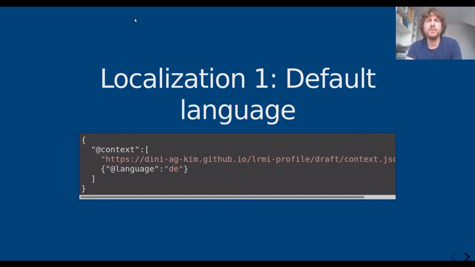We recently implemented some kind of localization. For one thing, we found it important to add the language of the metadata, the language the metadata is written in, so the language the OER is described in, and this can be done by adding a default language in the context. When I say add language DE, each literal string in the data will be tagged with DE, with German.